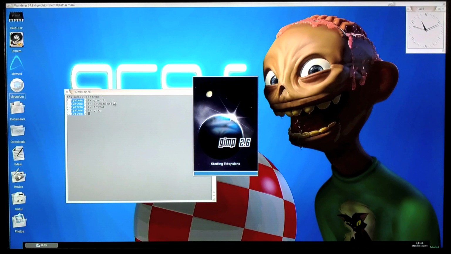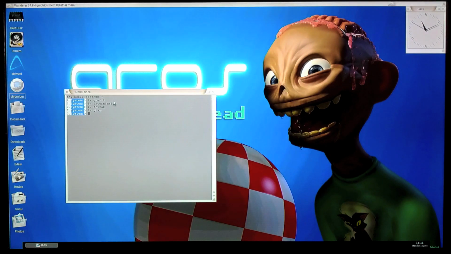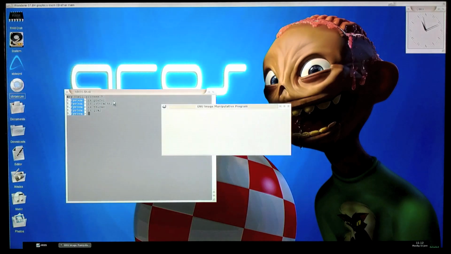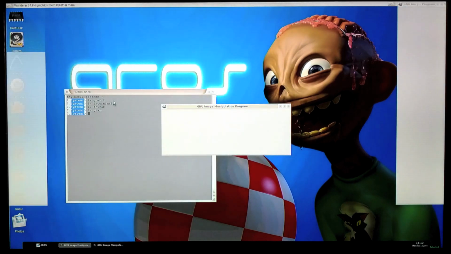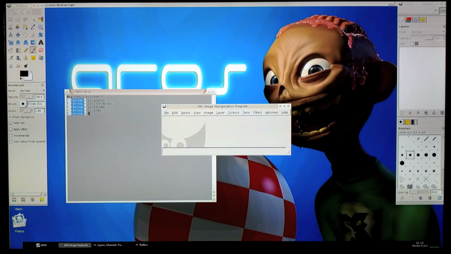It's quite important. I did actually buy a 30 megabyte per second card, but for some reason it doesn't like it. So I'm hoping a firmware upgrade will allow me to use the extreme speed SD cards. So here you go, here's the GIMP running.